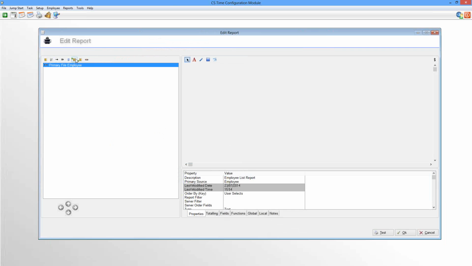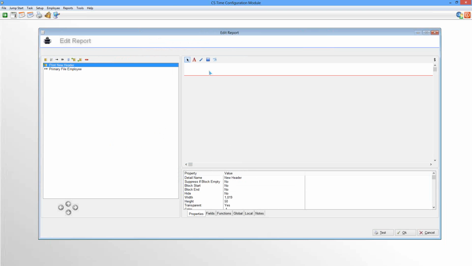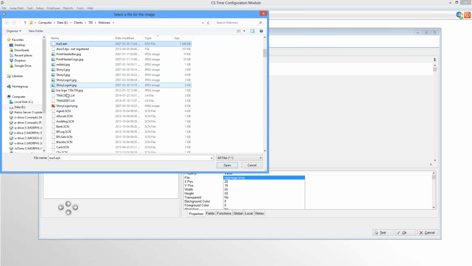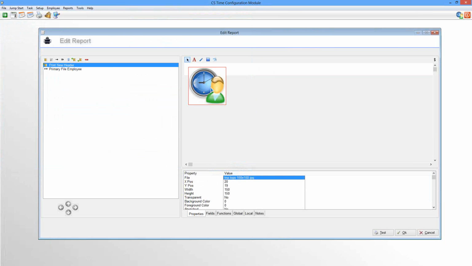So let's start off with the header then. If we go to the header icon, we can add in an image, and let's look for TNA logo. You'll see once again, because we've selected this object here, at the bottom it's displaying the properties for that object that's been selected. So we're going to set the width and the height. I'm going to make this 40 by 40, and I can just move that.